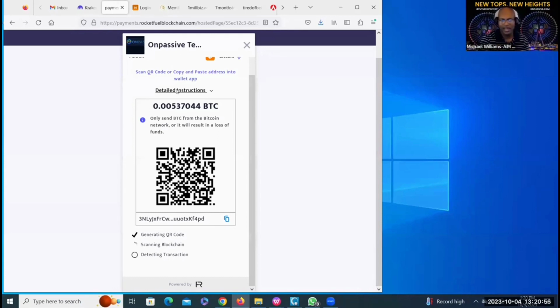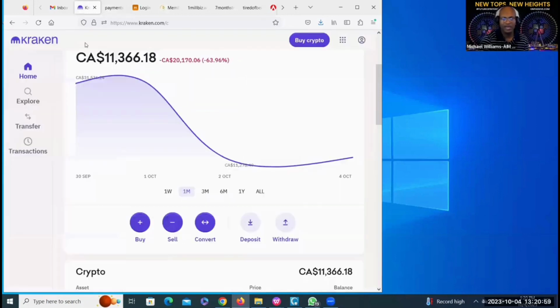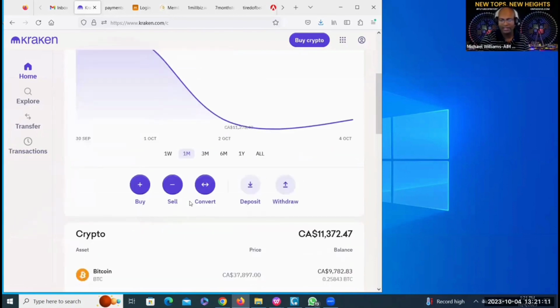So I need to have this open as well as my Kraken account open. So we're going in here, and what we want to do is a withdraw. I'm not converting anything. At this point, I can buy, sell, convert, deposit, or withdraw. What I want to do is take some currency out of here and put it into Rocket Fuel, who's going to then send it to ONPASSIVE. So everyone is clear what's happening. I want to withdraw.